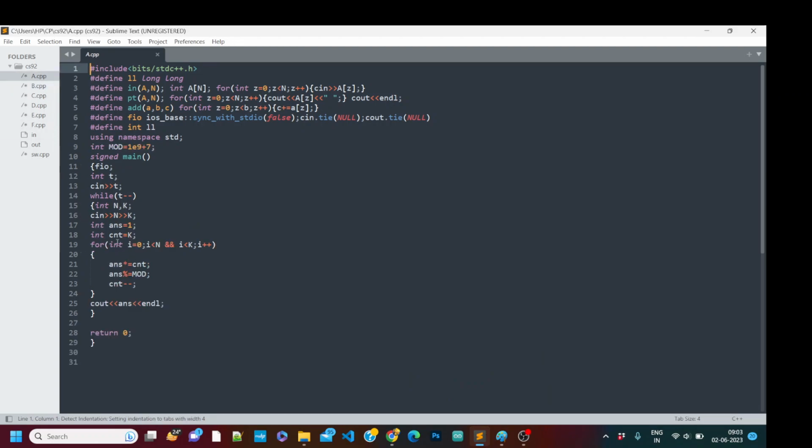Just take the input and I just multiplied it with a counter, which is initially k, and I am reducing it until we reach 1, or we reach the end of the stones, which is i less than n, and until repetition occurs, which is i less than k, and then just outputting the answer.